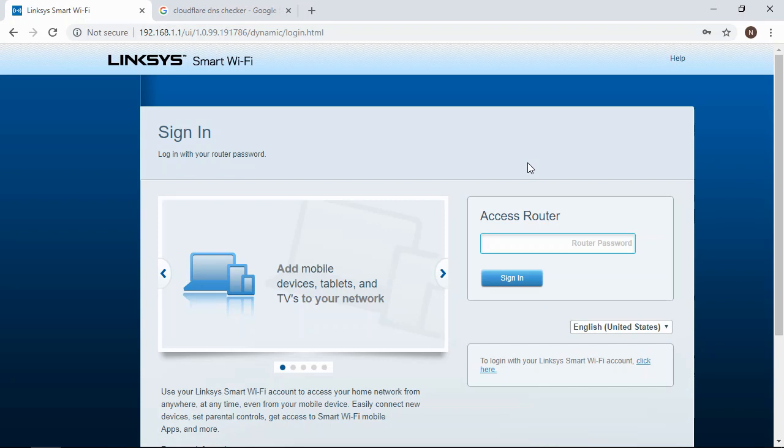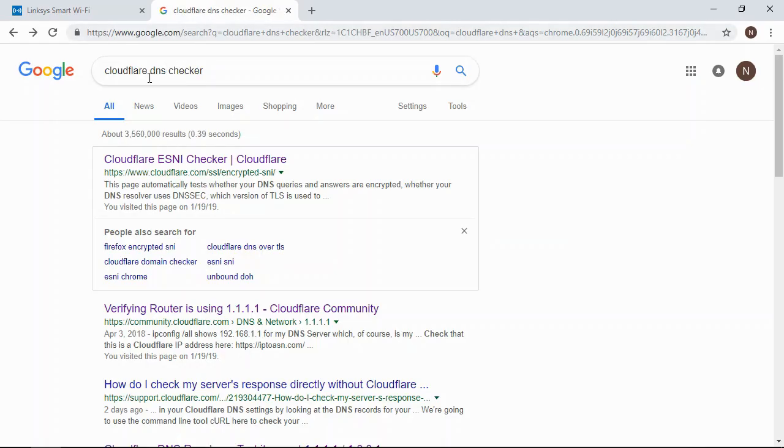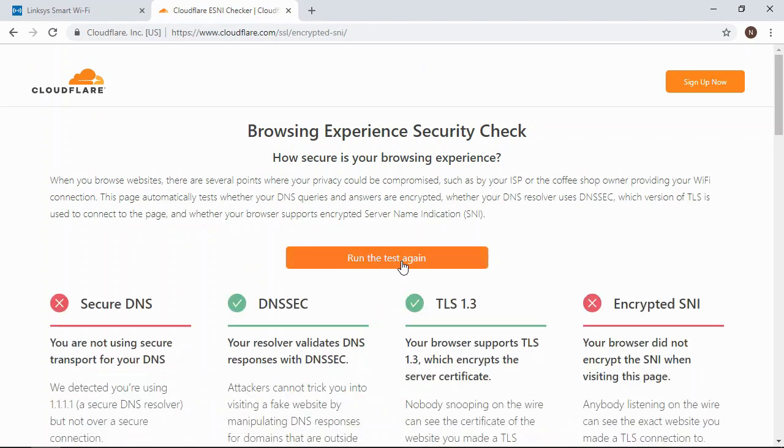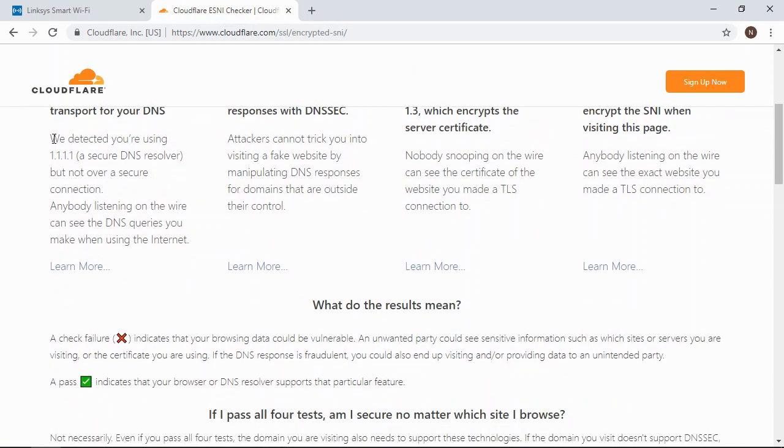Now that we have changed the default DNS server, let us go ahead and verify if my internet queries are actually using Cloudflare DNS. To do that, search Google for Cloudflare DNS checker, and you will see the official DNS checker from Cloudflare. Open it, and then you will see a link to test your browser. Click on it, and if you notice here, it says we have detected you are using 1.1.1.1. From now on, all the queries from my browser will be routed to Cloudflare DNS.